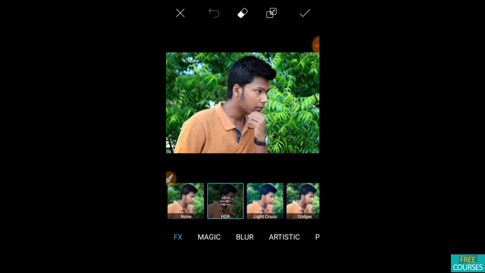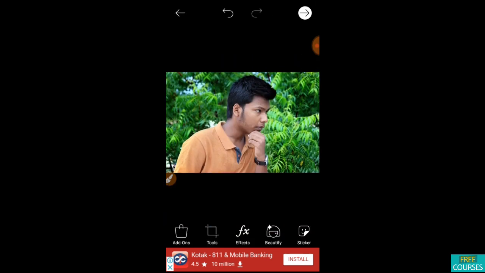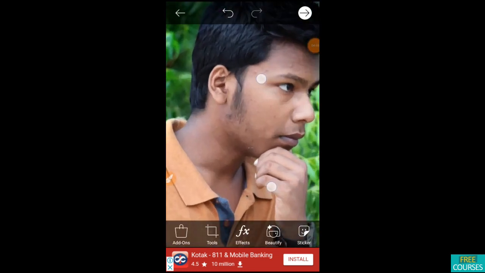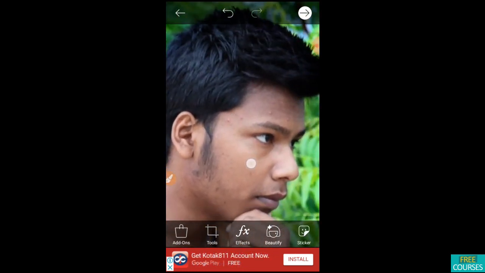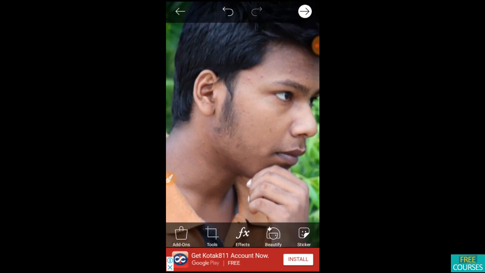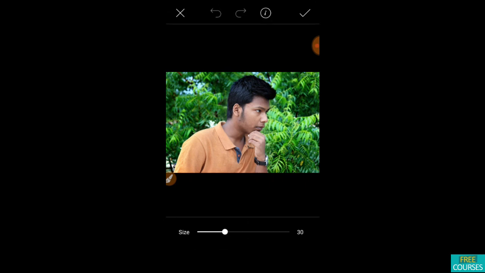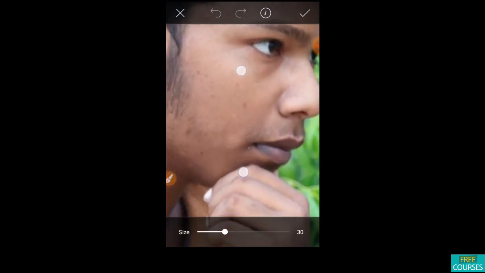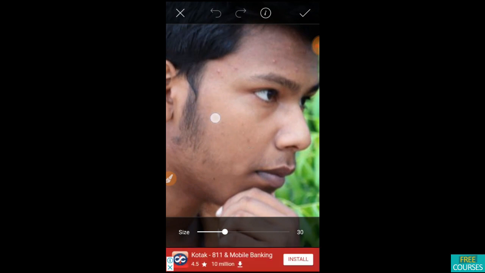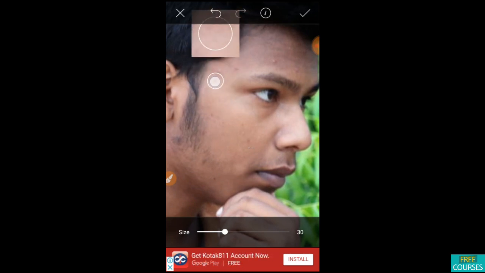Now click on enter, means just click on the tick. Now you can see the change which we made. Now the next thing which we need to do, just to beautify our image, is clear all those pimples which you can see right over here on my face. So just click on the beautify option, and now go to the blemish fix option, because this will clear all the pimples on my face. So now you know how people edit photographs. I am just doing this so you can see how it is done.